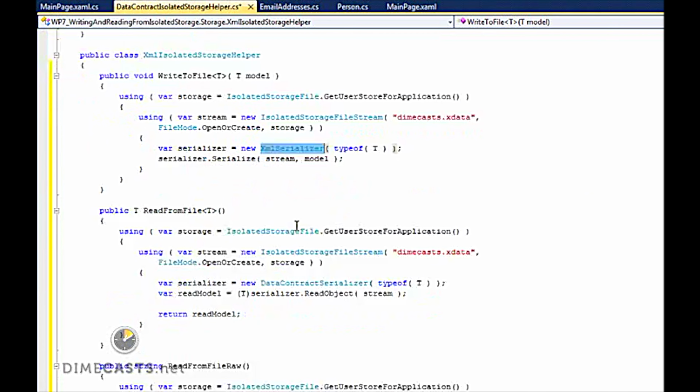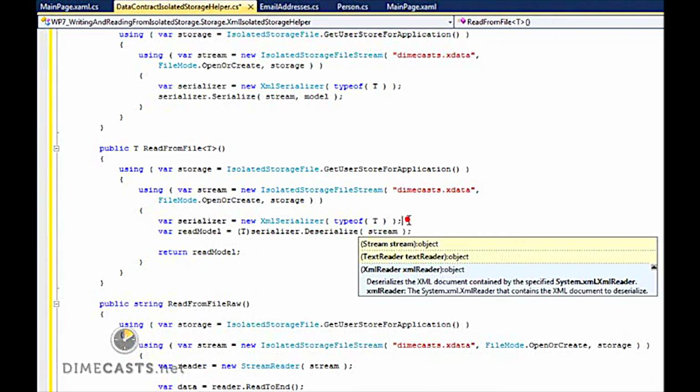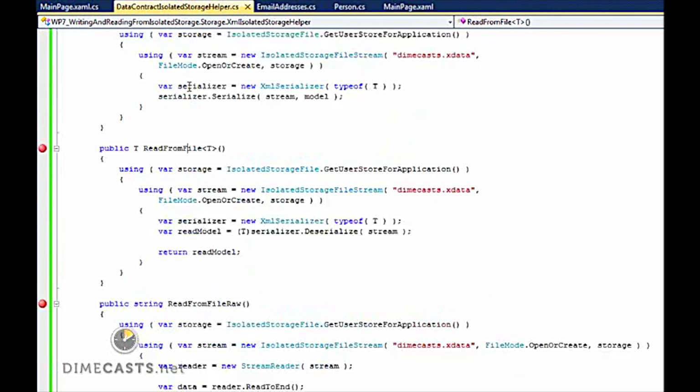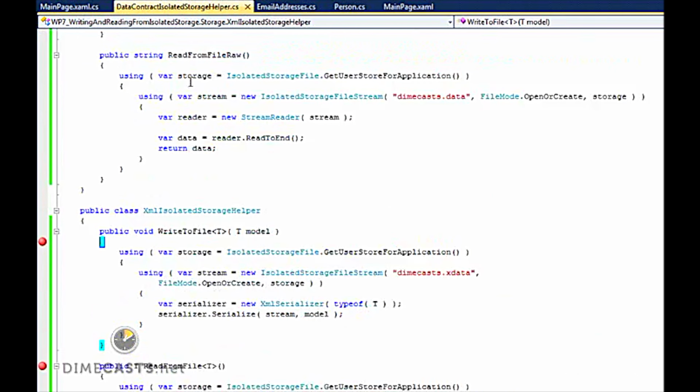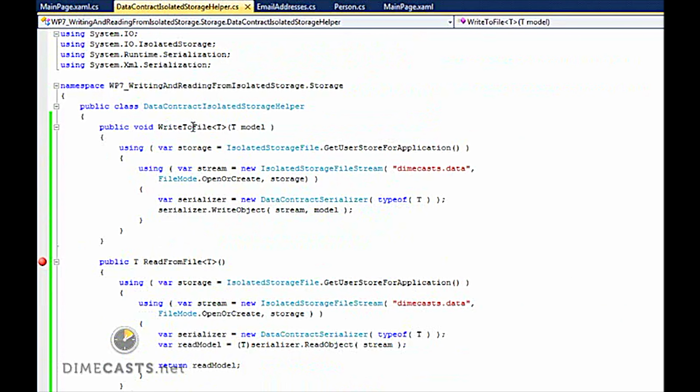Let's go ahead and do the same thing for our read. So here I just changed my read object to .deserialize, and everything's the same there as well. So now that we've created our 6 methods to allow us to read and write in multiple formats, let's go ahead and put breakpoints here so that we can step into this code. And let's run our application and see if it actually works.